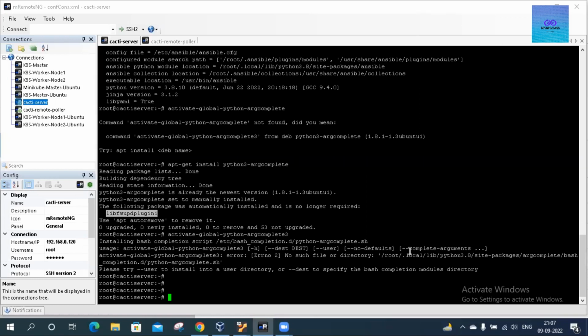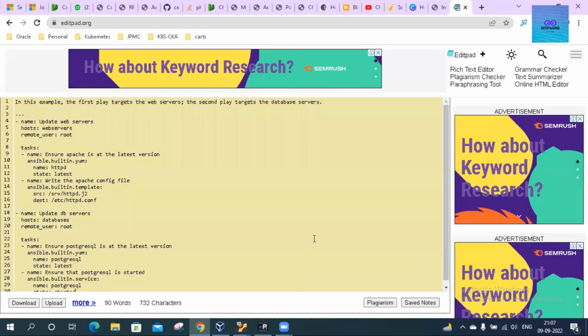Before going there, we have to understand the basics of writing a playbook, and the nuances in a playbook. To understand that, let me take you to this page. This is a simple playbook, and here we will understand the nuances of the Ansible playbook, or YAML in general.